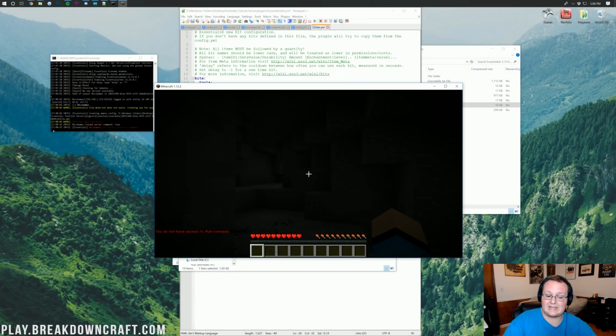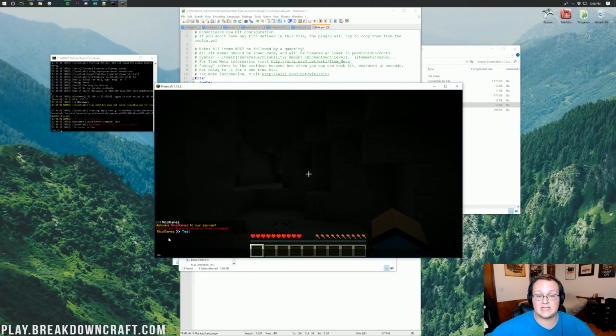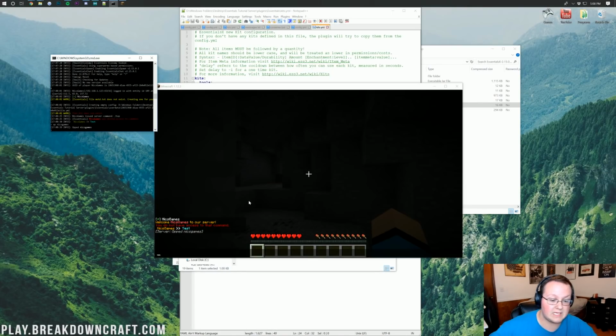Now, I can't do anything right now because I'm not op. So let me go ahead and op myself. And actually, we can test that as well. If we type in chat right now, it does have our custom chat with that Nick's Games in gold, the bold arrows, and then the chat in blue. Again, doesn't look pretty, but oh well. But if I go ahead and op myself, it will actually change the color of my name.